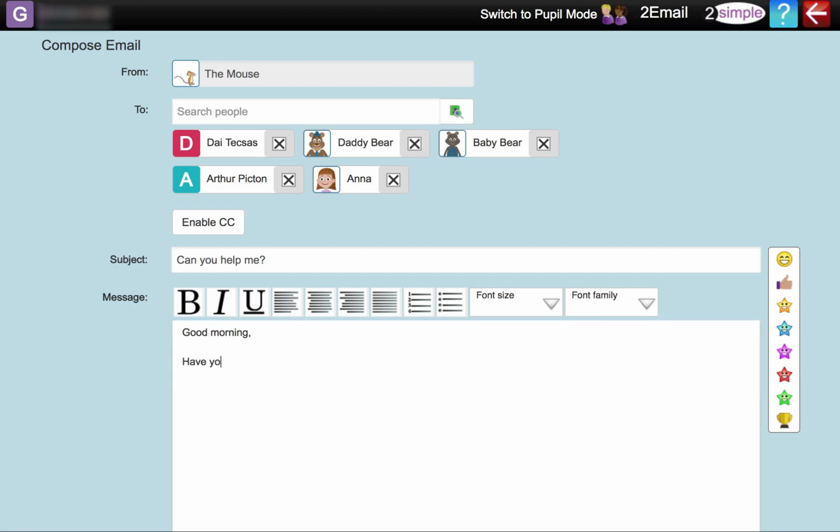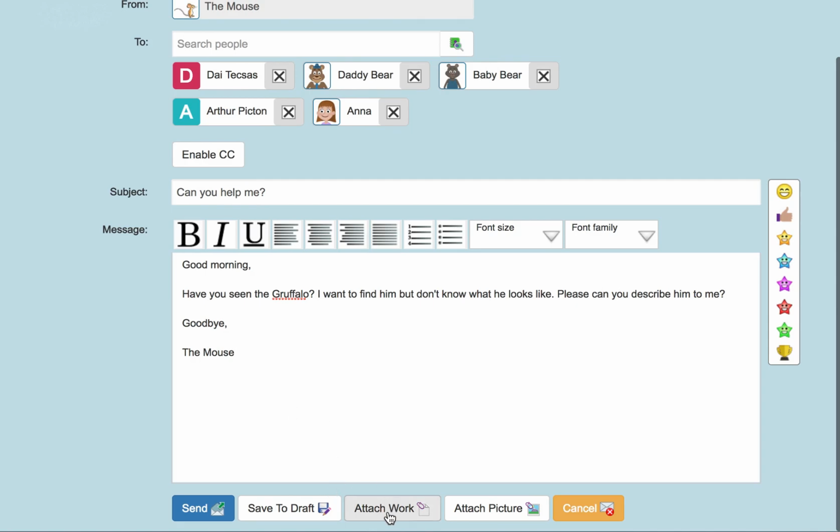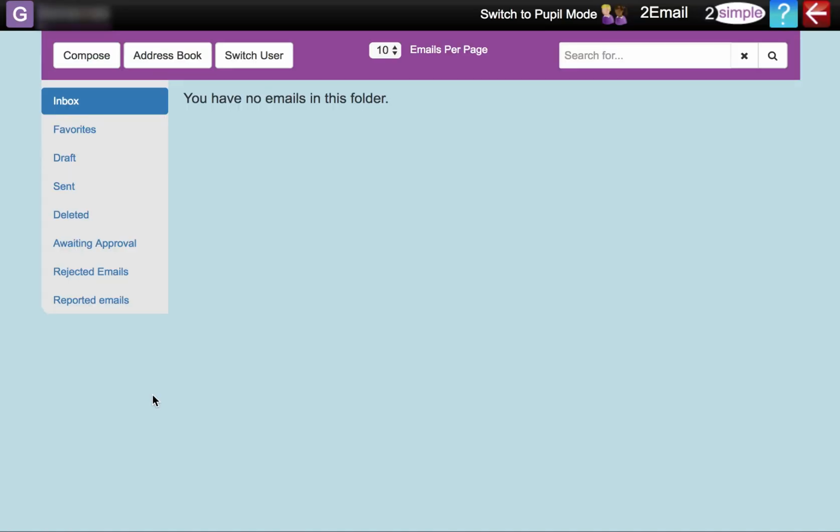Say, have you seen the Gruffalo? I want to find him, but don't know what he looks like. Please, can you describe him to me? And then finish it off with a goodbye, the mouse. I can scroll down. I could attach some work on Purple Mash or attach a picture to it, but I'm not going to do that. I'm just going to click on send, and those emails have now been sent to the pupils.